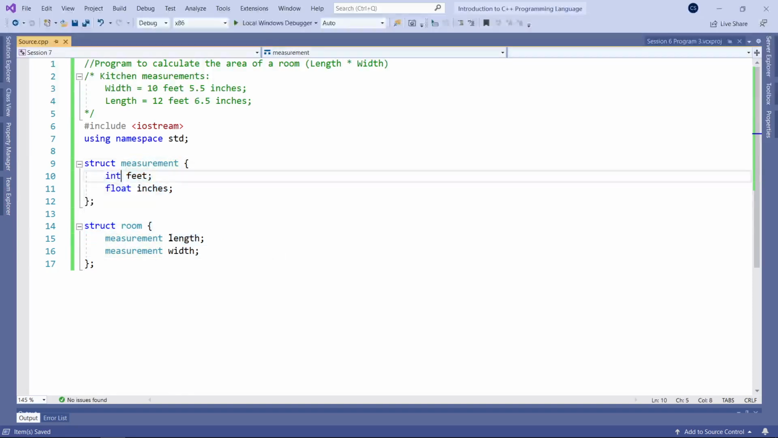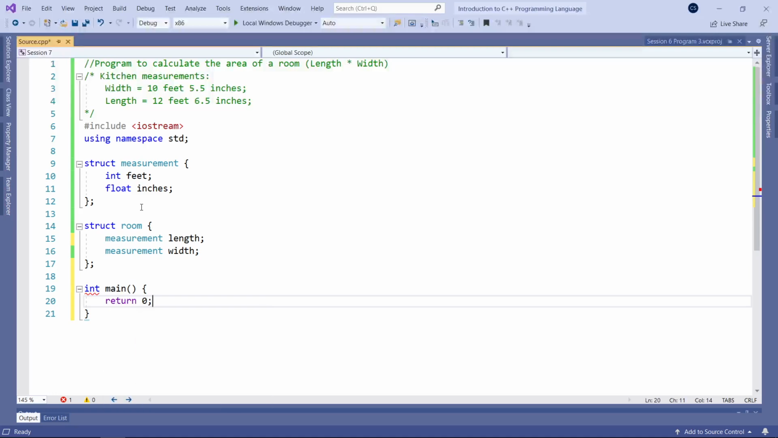So as you can see, we are already making use of that first struct in a second struct. So basically, this length consists of a measurement, and a measurement consists of both feet and inches. So already we are using this here. So you can see how handy it can be right away. We haven't even started to write anything in our main function yet. So let's get into it. Integer main, as always. Then we return 0 towards the end. Cool.